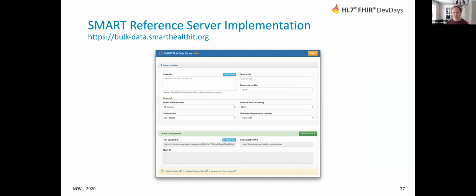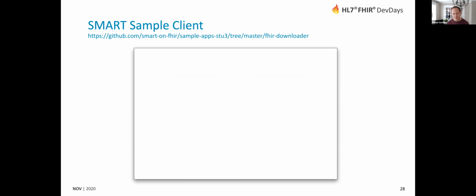So you can do things like say, I want you to return 1 million patients in this request. I want you to return data for 1,000 patients. I want you to be slow. I want you to be fast. You can even have the server inject errors at different points in the process to make sure your client responds correctly to them. And it's open source, so you can either run it on the web or you can create a local instance and run it on your system.